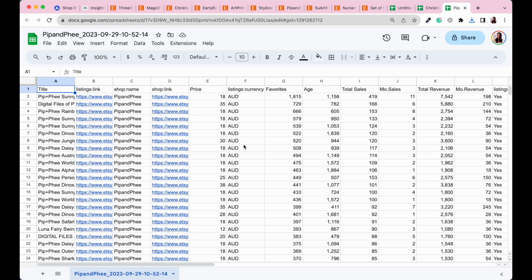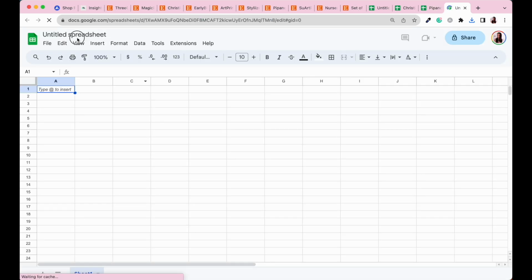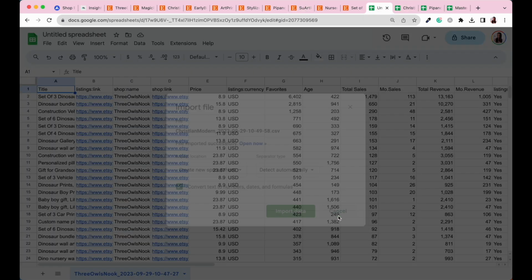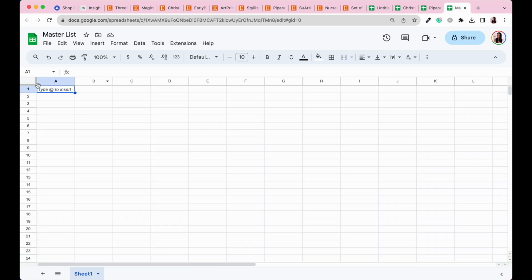Like I said, do this for about 5 to 10 of the different shops that you've got. And then what you want to do is collate all of the information from each shop into one master spreadsheet. So go to File, New, Spreadsheet. Let's call this one Master List. And then we want to copy and paste all of the information from each spreadsheet. So go to the first one here, go cancel on that. We want to select all, Command C, Master List, and then Command V.